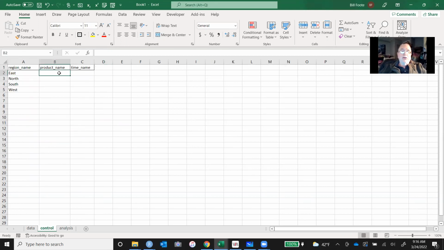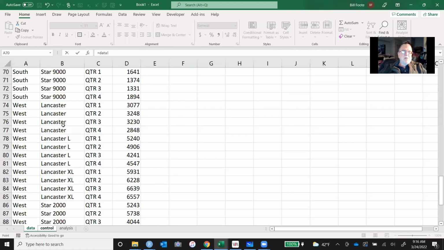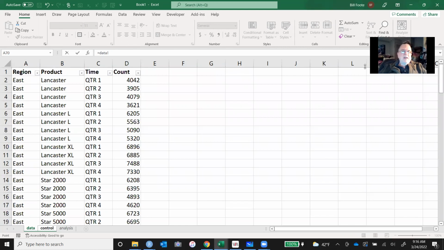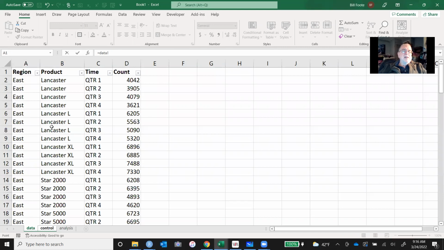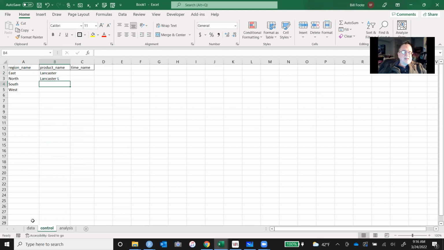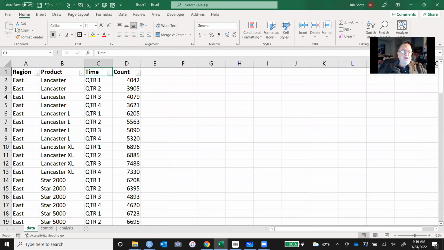We have 6 products, and let me show you where I'm going to get those from. Equals. Here's the products. Let's go up here. It's pretty easy to do. We take a Lancaster. That's one product. We get the second Lancaster. It's Lancaster L. And the third Lancaster XL.